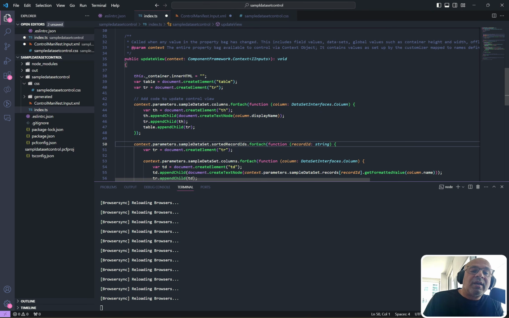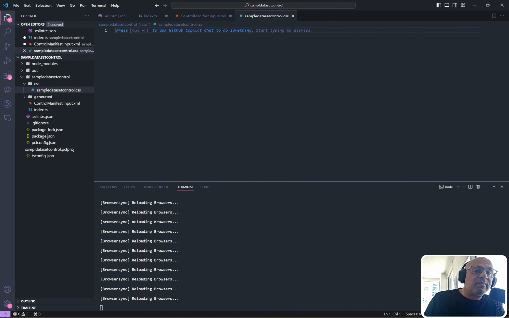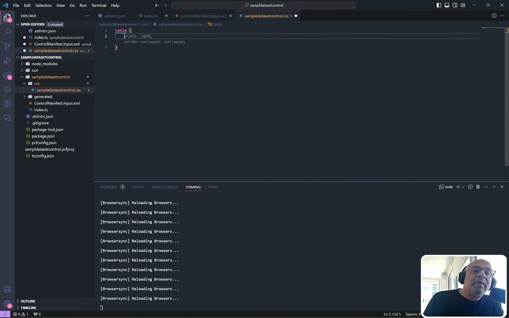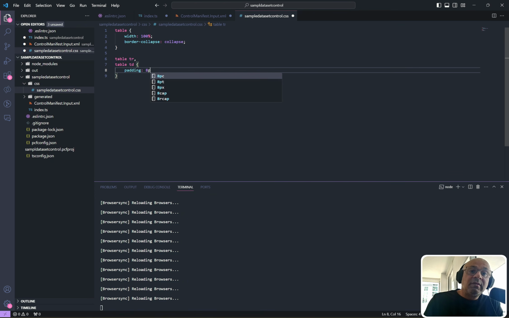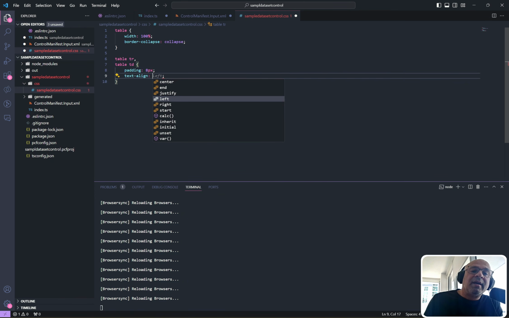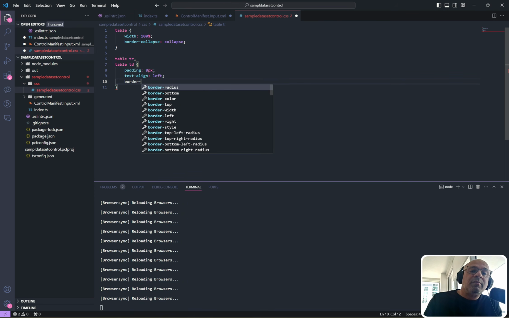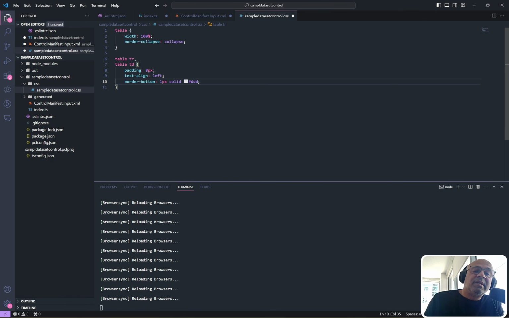Okay, so I have that changed, and now let's go back over to our CSS, and we're going to add some pretty basic CSS here. So let's get table in here, and then we will do width 100, border collapse. All right, so that looks good. And then we'll do a table row, and table data. Let's do it like this. Table row, table data, and we will do a padding 8 pixels, and then we'll do a text align left, and then we'll do border bottom, and we'll make it 1 pixel solid. Yep, DDD. All right, so that looks good.